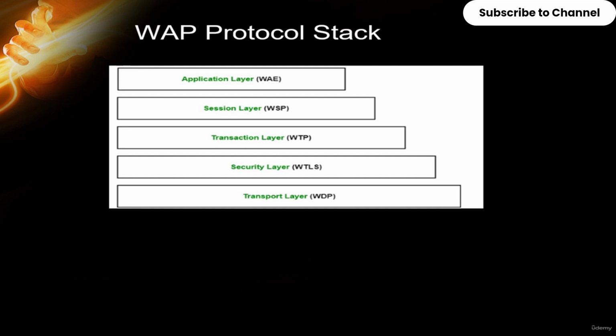And next is the security protocol, the wireless transport layer security, WTLS. This security layer provides privacy, authentication, and integrity of communication with the end devices for providing secure communication. The last thing is the transport layer. That is the wireless datagram protocol, WDP.